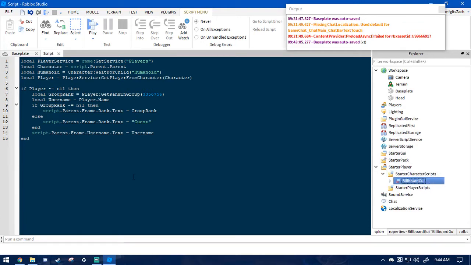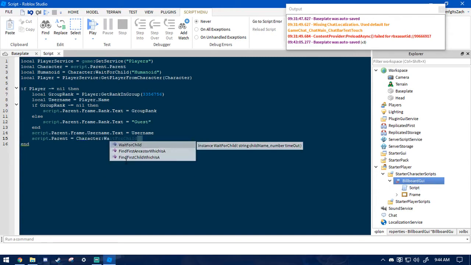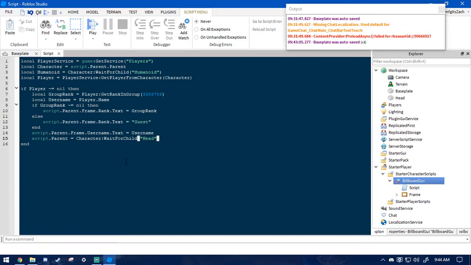We're not quite done yet. Afterwards, under this, we do script.Parent, which we have now selected, and we set equals. Now we're setting where this will go. We want to do character:WaitForChild the player's head, so we can place it there.